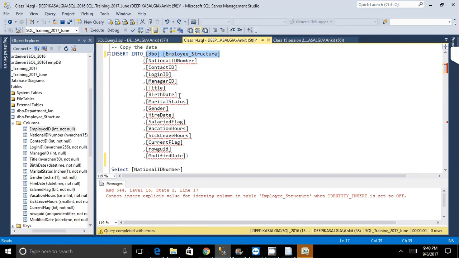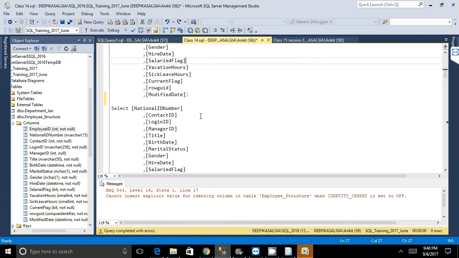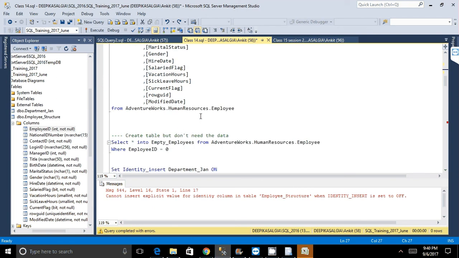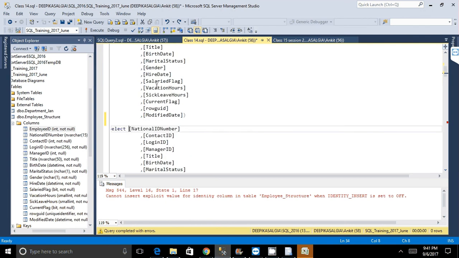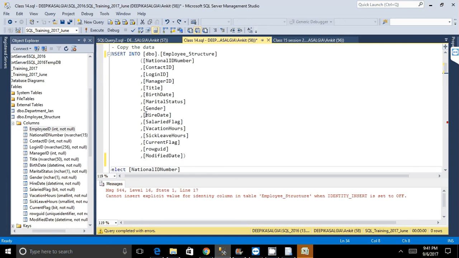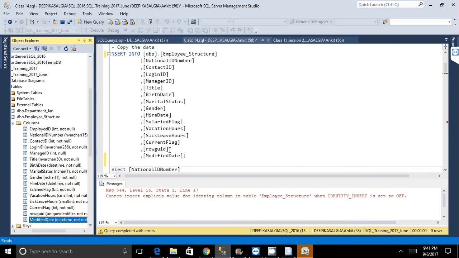and then insert the data with employee ID. Okay, and there is a property called identity insert on, but don't worry about that. We're going to see that later on. But usually when you're creating a backup, I would do the whole table with employee ID. But if you just need the data and you don't worry much about the employee ID, then you can leave the employee ID out, and insert everything else from national ID number to the modified date.